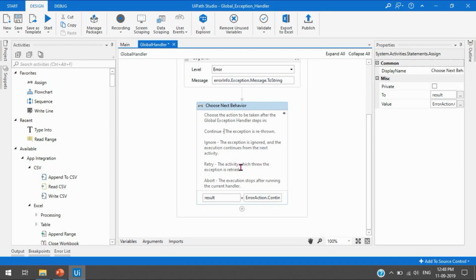And Retry: every time it will retry that. And Abort means once it gets that error, it will abort, which means the execution will be stopped. Now it's up to you which action you want to apply in your workflow.